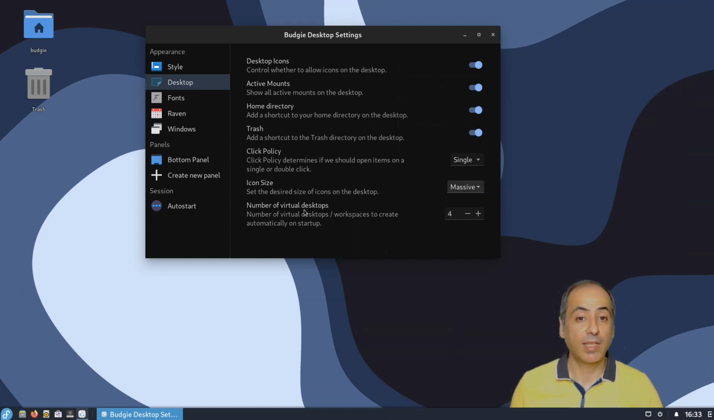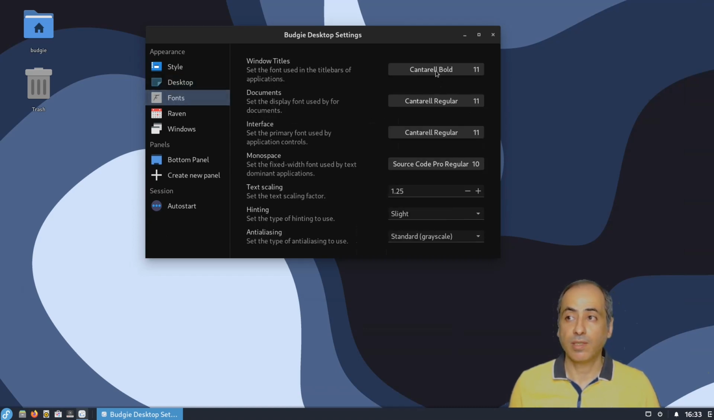Number of virtual desktops, this one, if you need to put something inside the panel, like 5, 6, 7 desktops, you can increase it from here. Fonts, it is Cantarell, they use Cantarell as the default font.